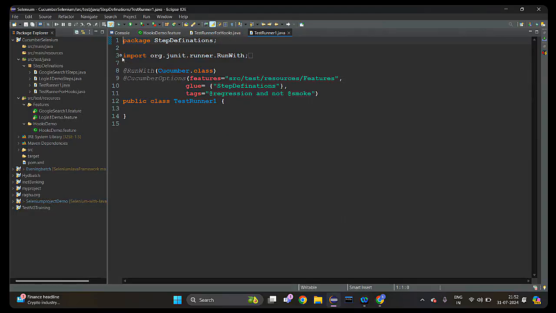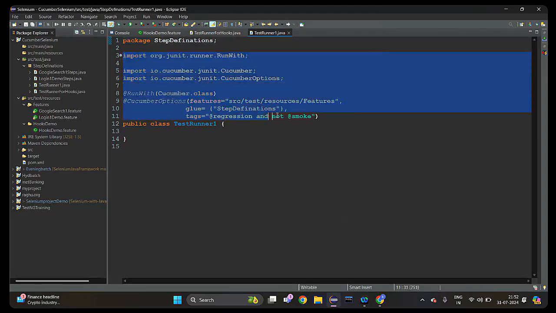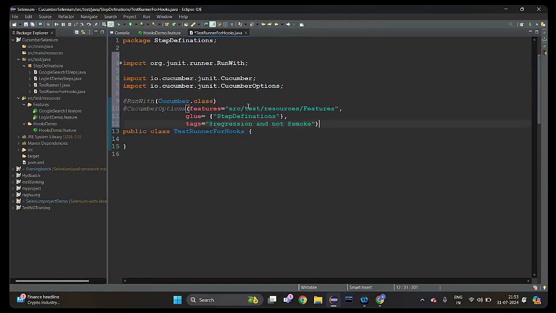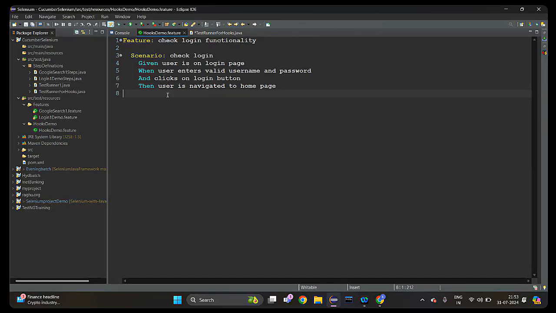Just copy this one, copy the entire thing, and paste it out here. So the reason why I'm doing this is, actually, these steps are already mentioned in the previous step definitions, right? So it will get duplicated. So for that reason I'm creating it separately and running over here. That's it.